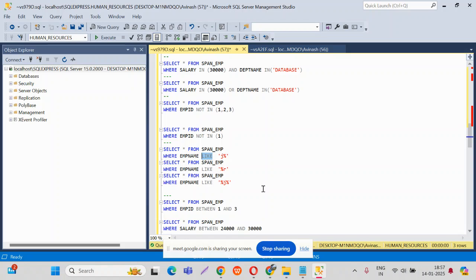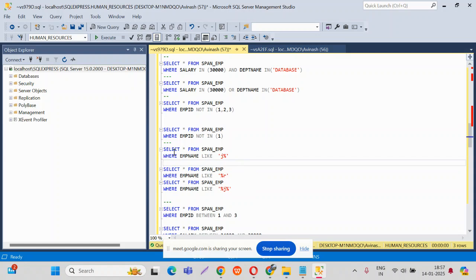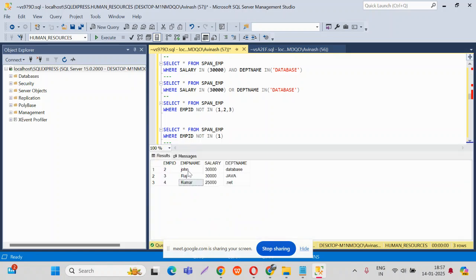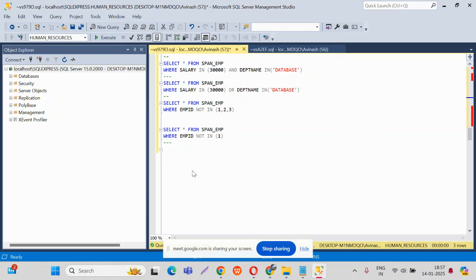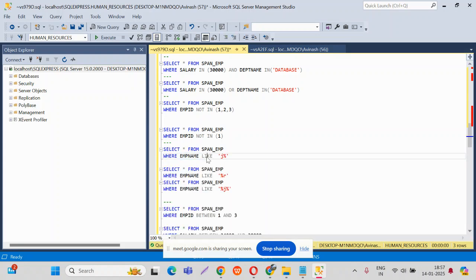Like is nothing but checking whether any values are present in that table or column or not, right? You can see the span emp table where employee name is like starts with J. The syntax you need to follow is select star from table name where employee name column, because the employee name column has the different names of the employees. I want to display the employees whose name starts with J.